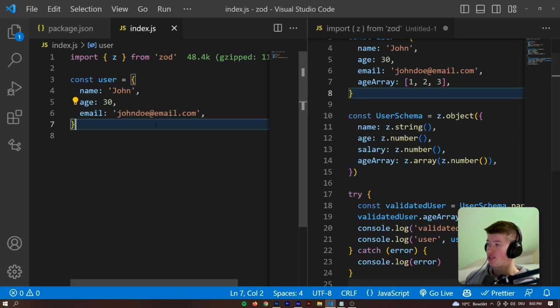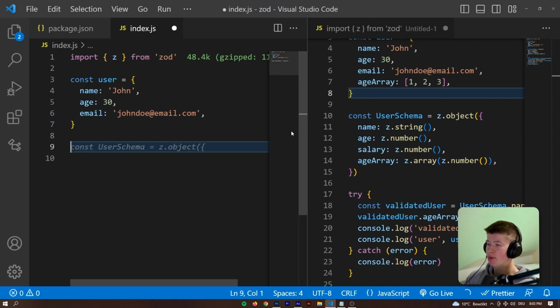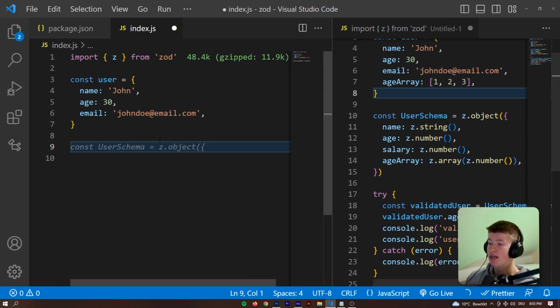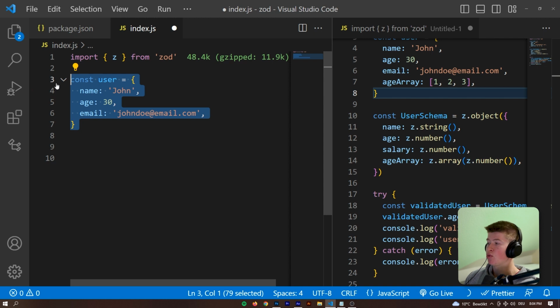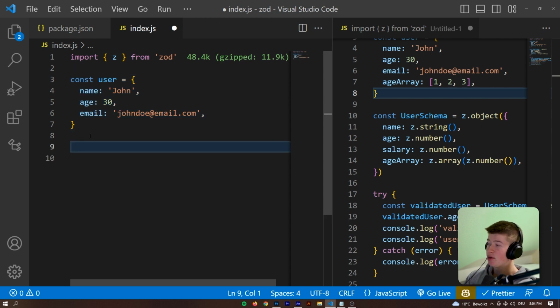Okay, so what Zod allows us to do, and the feature that I meant in the intro, is a feature of Zod that is called parsing. And what parsing can do for us is super powerful. So what we can do with Zod is define a schema, and then according to that schema, we can validate any object that we want. Let's go ahead and define one of those schemas so I can show you exactly what I mean.